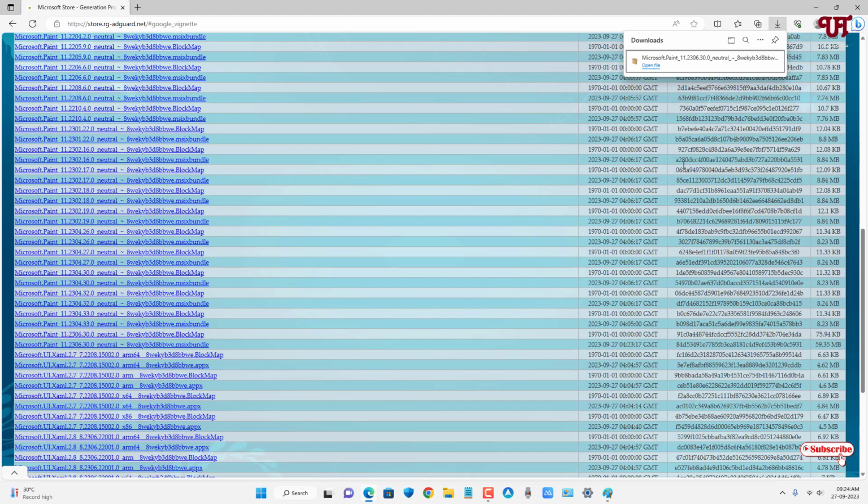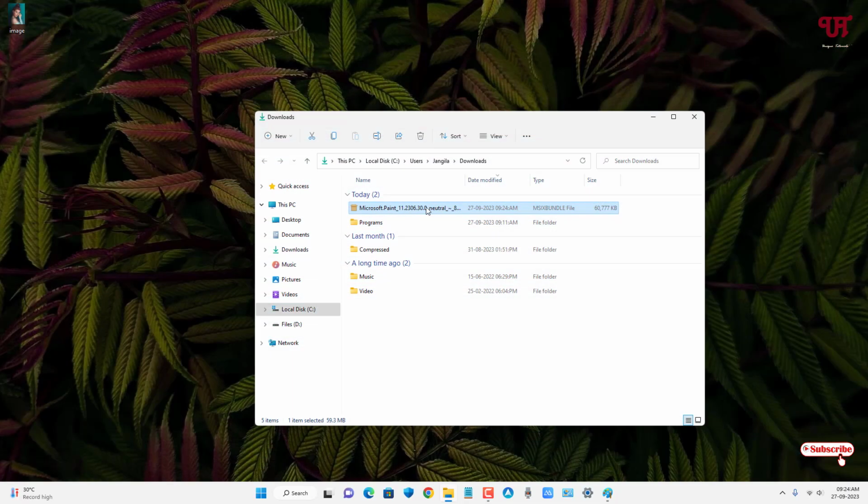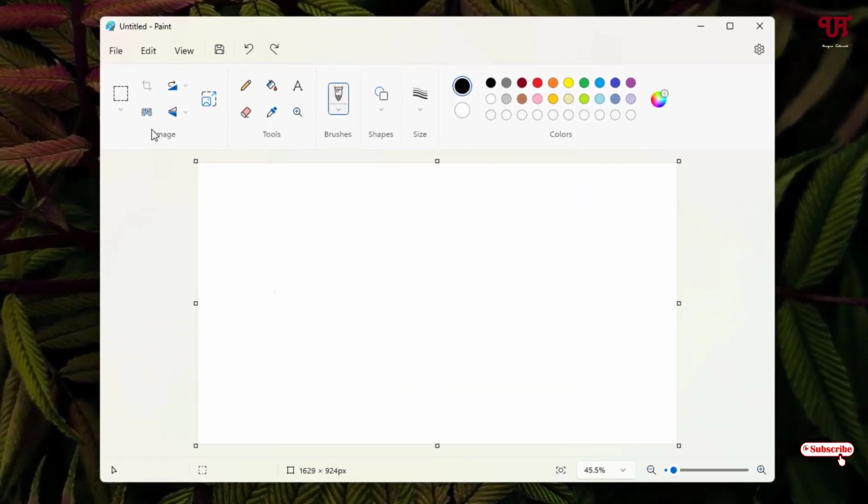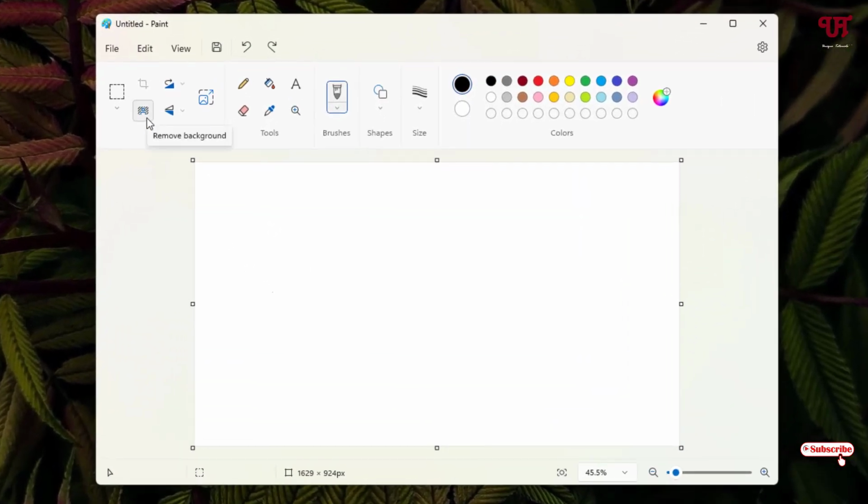So finally the file has been downloaded. Let me go to the folder where it has been downloaded, and let me close this web browser. Just double click it to run the software installer. Now you can see it's asking to update the app. Just click on this update, wait for a few seconds, and now you can see at the top that your remove background option has been added.